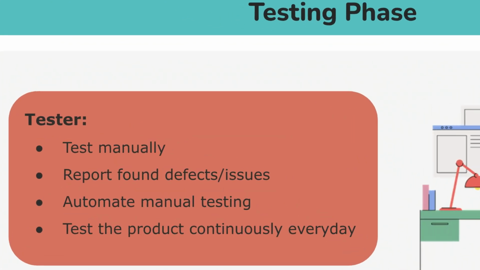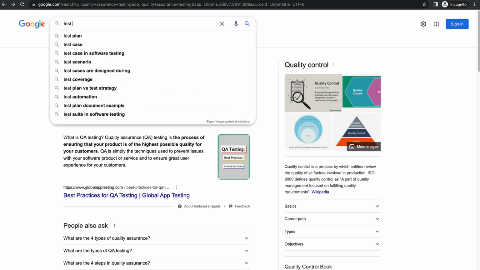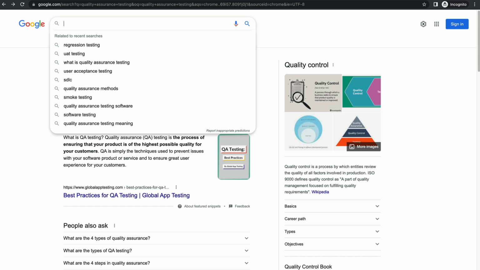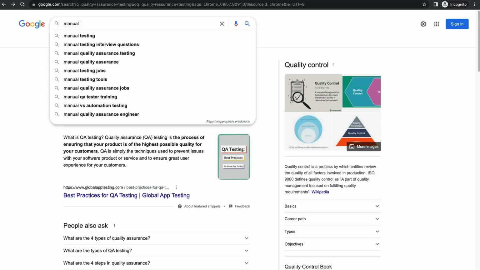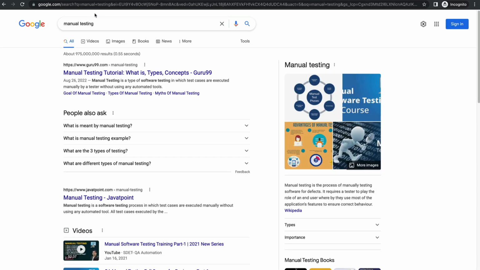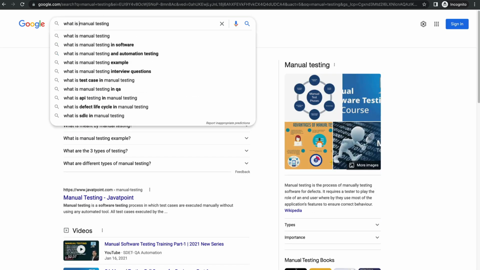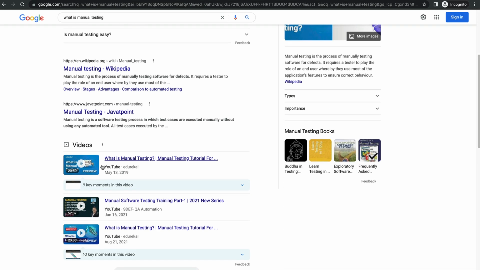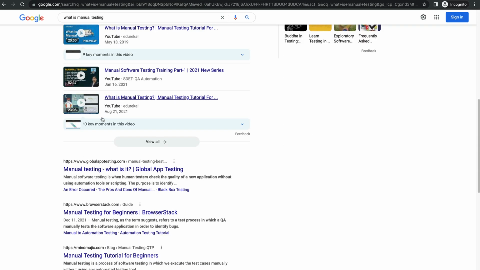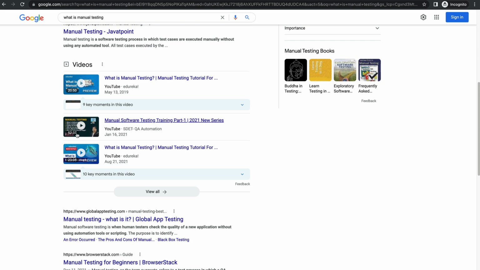And also talking about the automation that we have in the slide. You can simply Google test automation, or start with the manual, because you need to understand what is manual before you learn about automation. So simply Google manual testing, or we can search, what is manual testing? All right, now you can go through this, and there are some YouTube videos too. I don't really recommend you watch an hour-long YouTube video like we have over here. Around 10 to 15 minutes maximum should be enough to get some idea about what is manual testing.